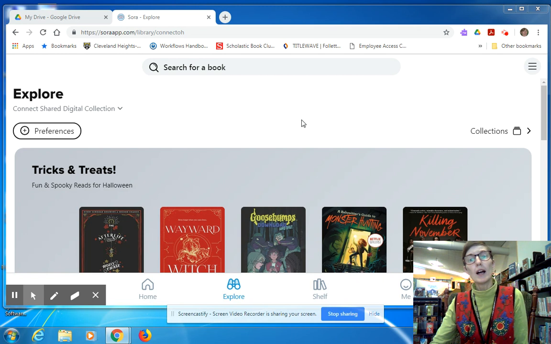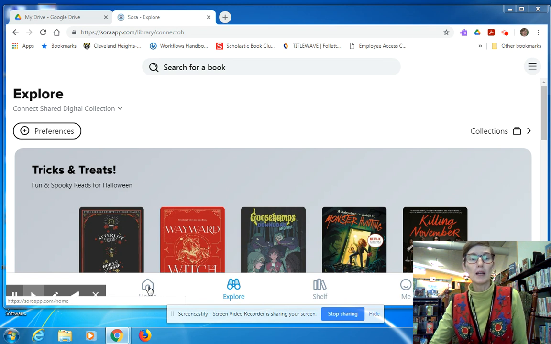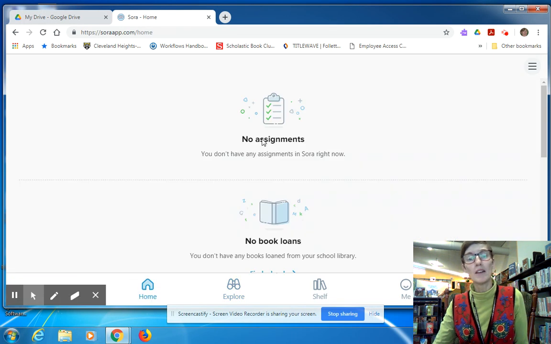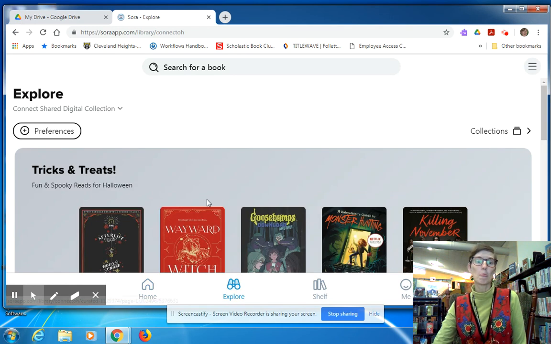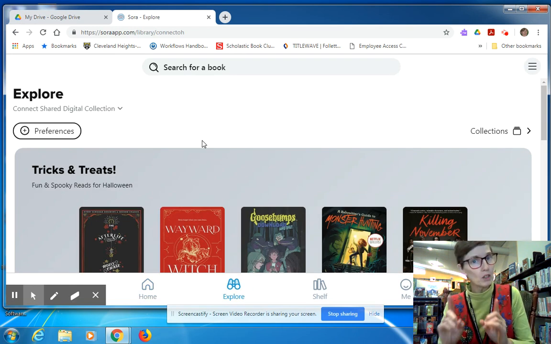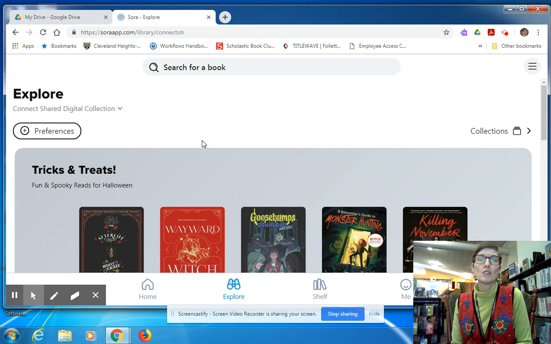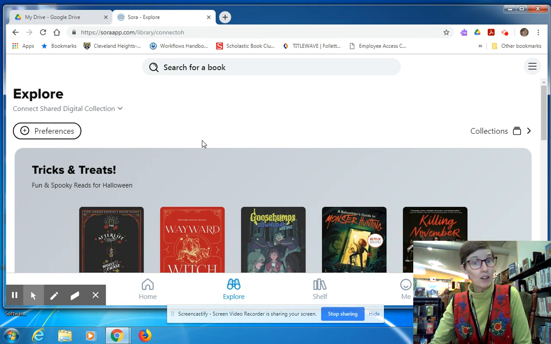Okay, so I have already logged into Clever. When you get into Sora, you just go right through Clever. It's brought me right here to, I think this is the Explore page, actually. If I go down here at the bottom to my home page, let's see what it says. I have no assignments and I have no book loans. So there's nothing on my home page. So Explore is where we go mostly to find books. But before we go find books, there are several things on this page that are very helpful to you.